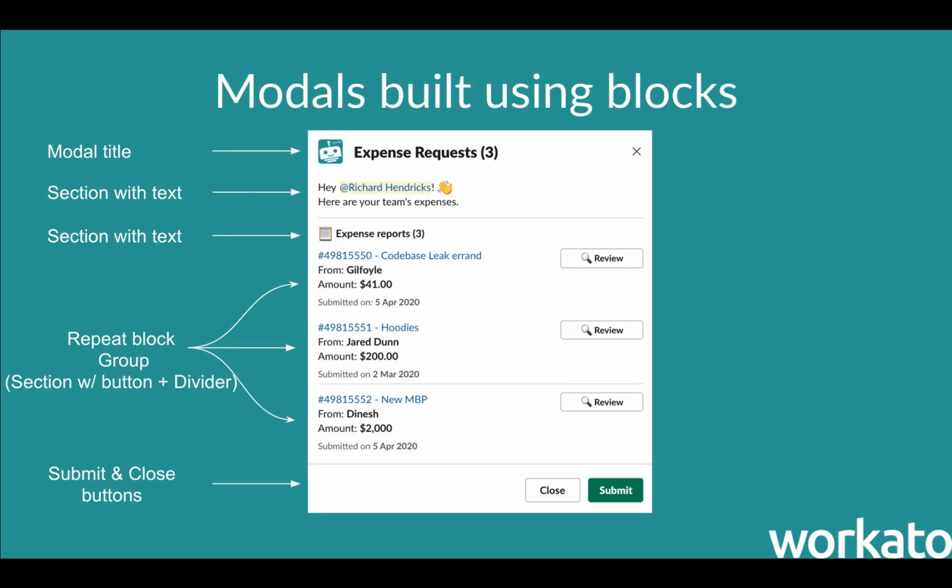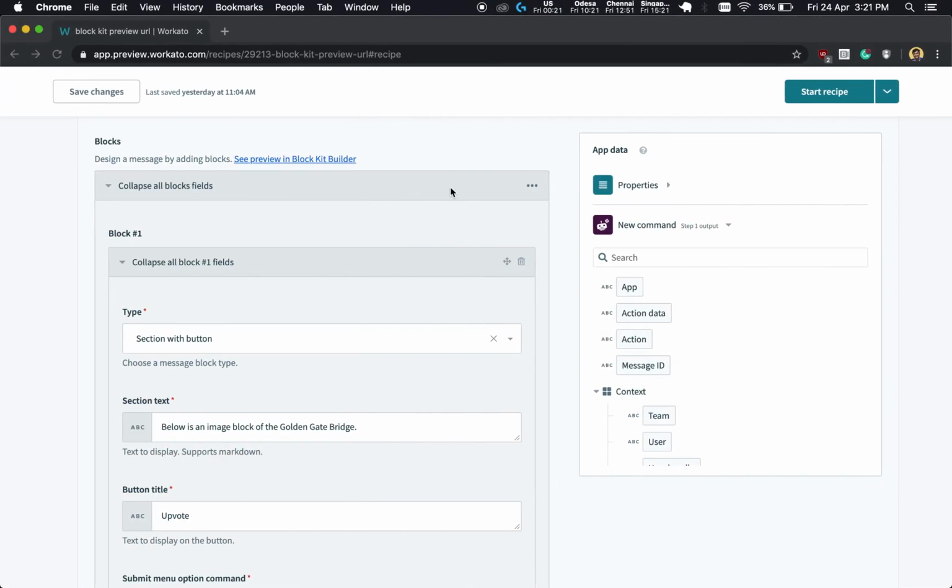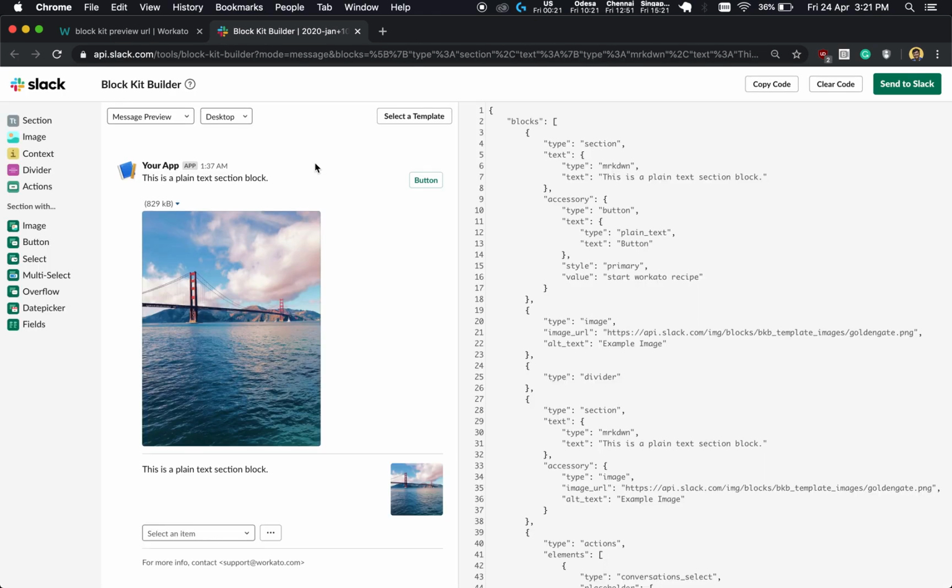Views are made out of blocks, yes, those same ones from BlockKit, so they're really easy to build because they're modular and they can be chock full of interactive components like buttons, date pickers, dynamic menus, overflow menus, the list goes on. And on Workato, you'll have complete control over how your form looks. You can even preview the modal you've built using the BlockKit preview button, which brings up Slack's BlockKit builder.